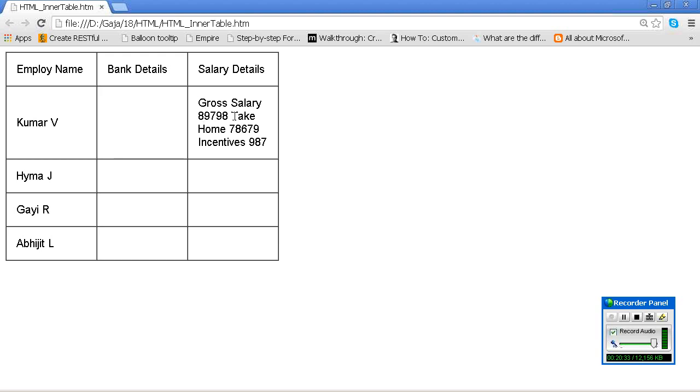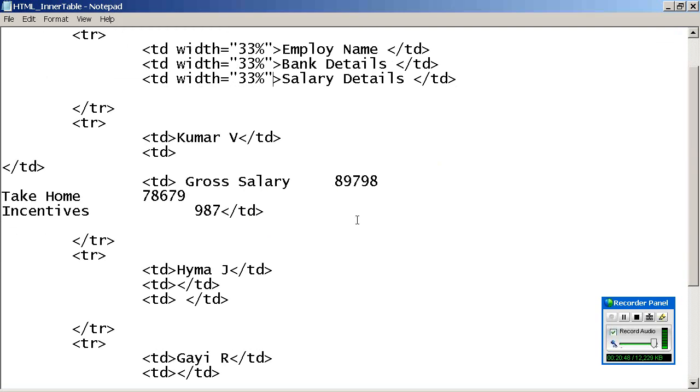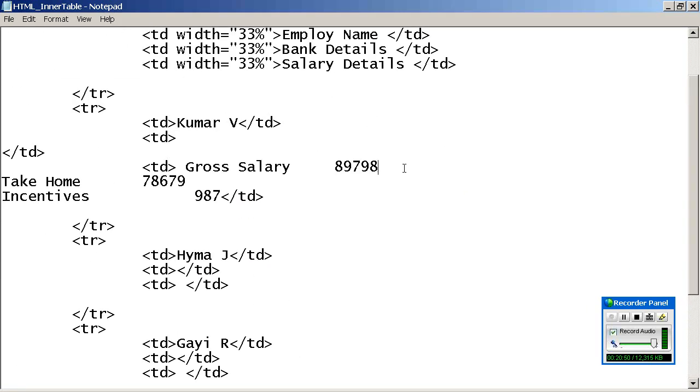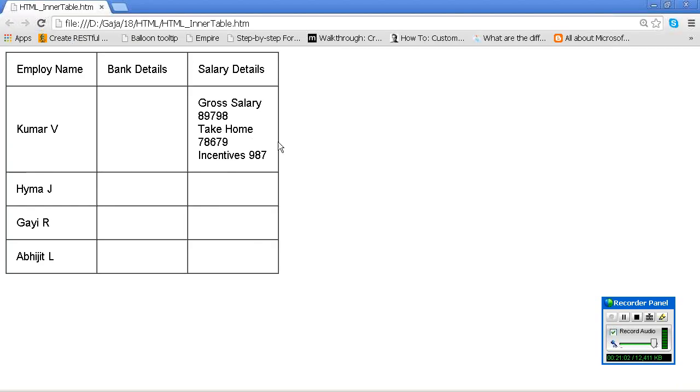No matter whether it is containing data or not, if it is more, it comes to the next line. Did you see? Because of this there was no proper structure. I will give a break for your information. After gross salary, one break, two breaks. Is it looking good? No, it's not coming in a proper way. There is no proper structure.